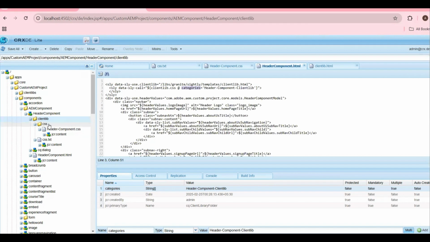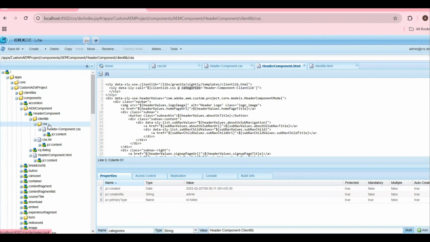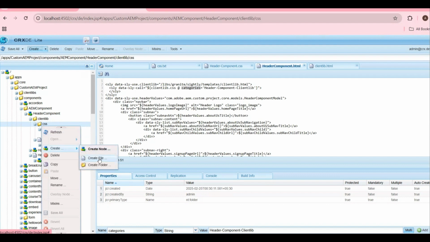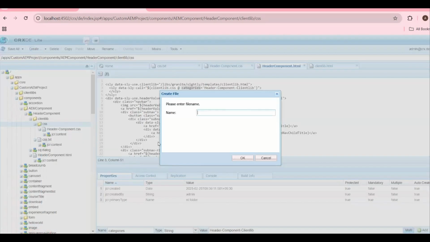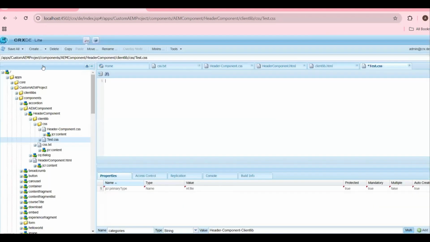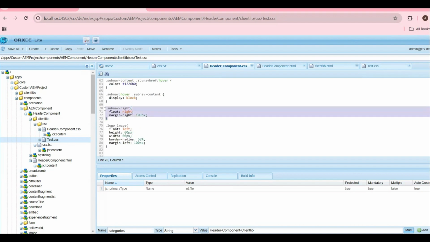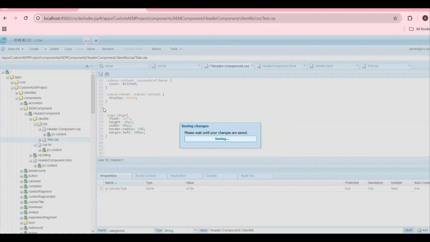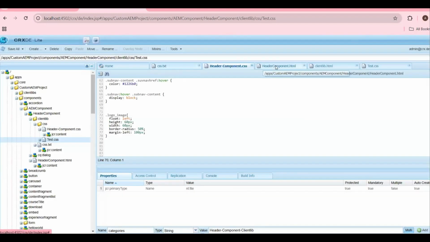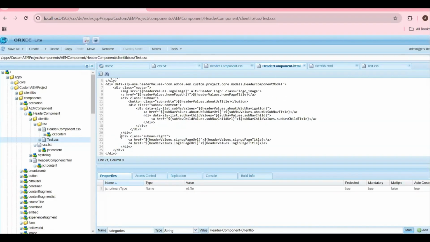Suppose that within CSS we have one folder with one particular CSS file. So let's create one more here. We'll use create file, and suppose I'm using test.css here. Within the test.html, I'm going to remove one sub now right, the code we wrote to move the changes to the right side and add some margin.